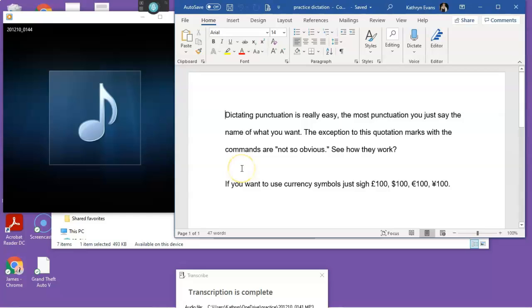Dictating punctuation is really easy, comma. For most punctuation, you just say the name of what you want, full stop. The exception to this is quotation marks, where the commands are open quotes, not so obvious, close quotes. See how they work? Question mark.